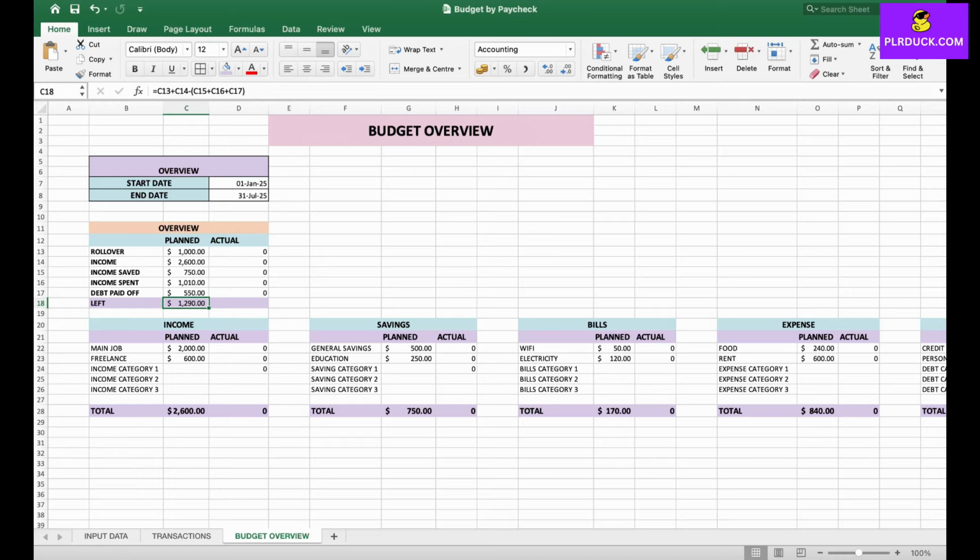The same formula will be applicable over here also. So I'll say is equal to rollover plus the income, subtracted by the income saved actual value, the income spent actual value, and the debt paid off. I'll close the brackets. Here it is 0 since we don't have any transactions.